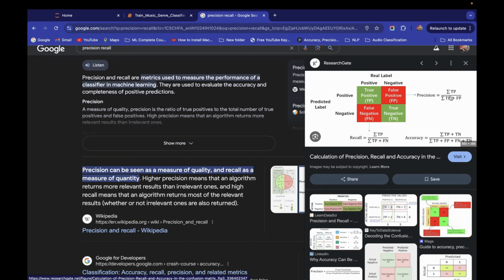Okay, same for negative. So this is the predicted axis and this is the real label. If your model is saying that it is negative but it is actually positive, then it is false negative. And if the model is saying that it is negative and it is actually negative, that is true negative. So this is the meaning of true positive and the rest.